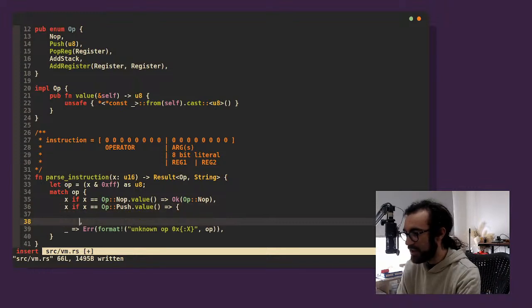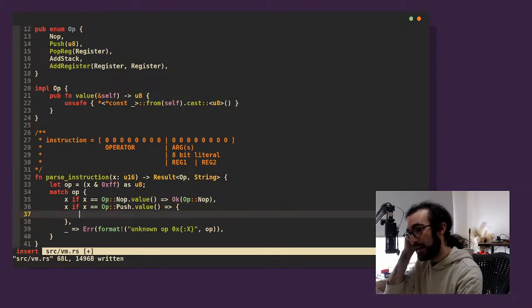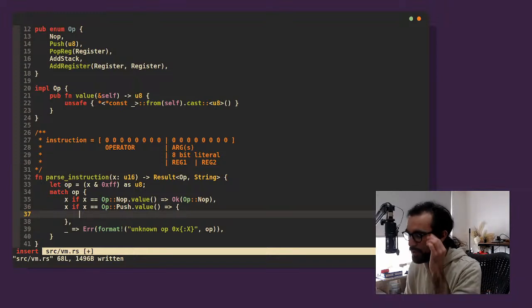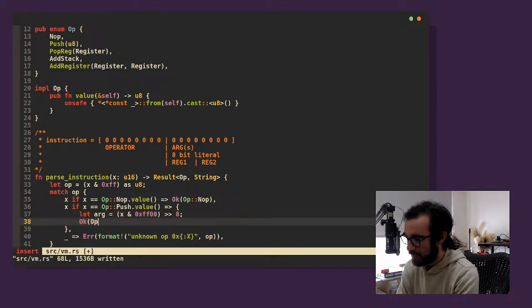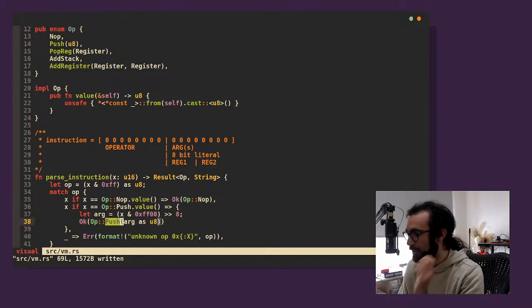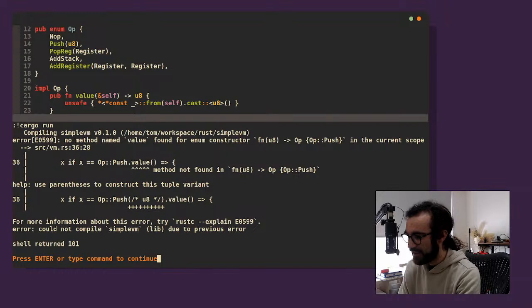Except now we can do more interesting things. So for example, if we have a push instruction, let's say, so we push, we want to get this arg from the bottom, which is going to be an 8-bit literal. Say x and FF00. So we should be able to do this, right? Where we decode this arg from the instruction, and then we just have an instruction that has this there, right?